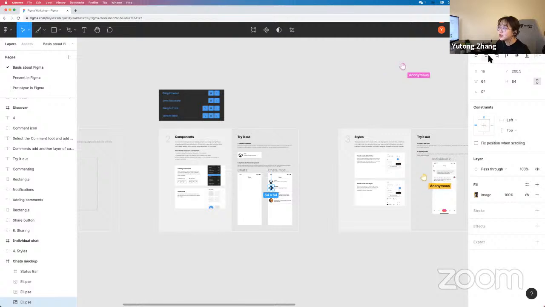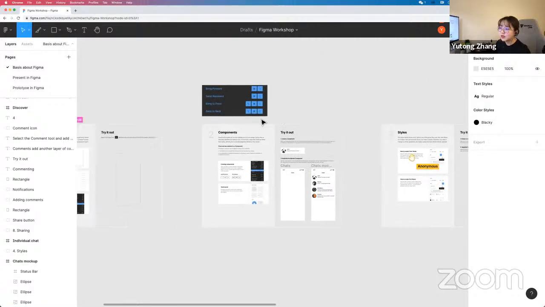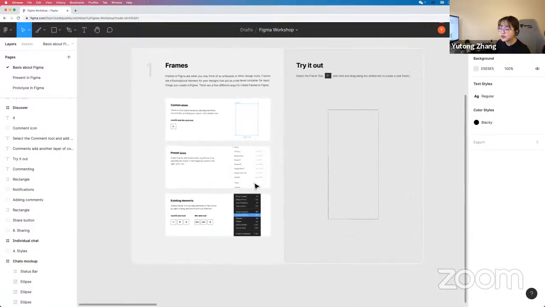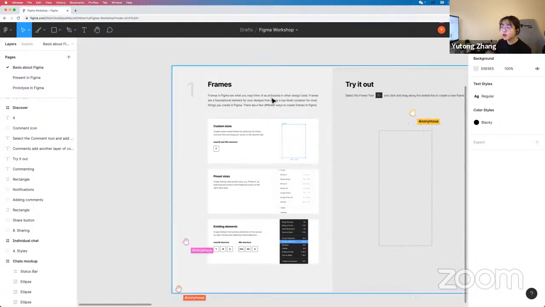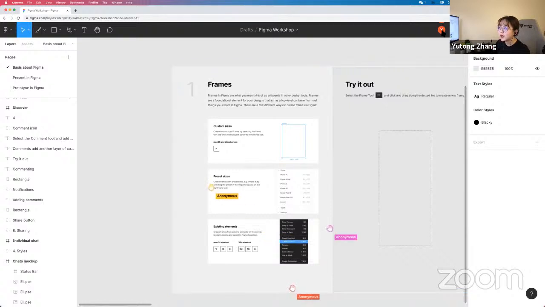And after all those menus, I will start to dive into our first section, which will be frames. So frame is, oh yeah, for those who just joined, if you want to follow my screen, you can just click on my name on the top right.